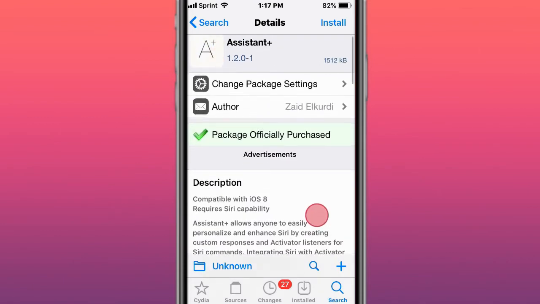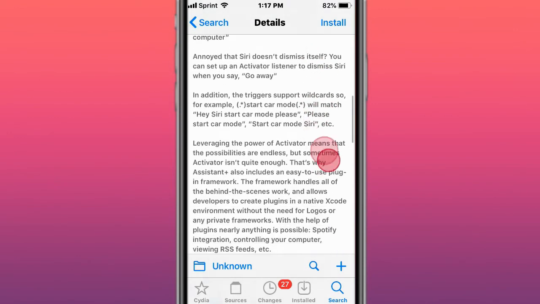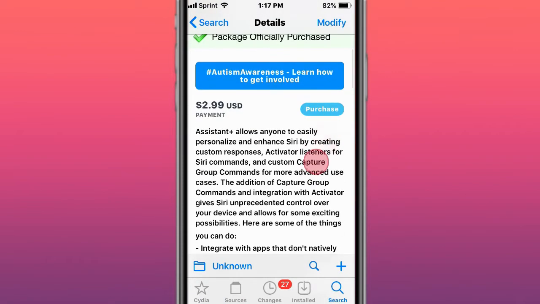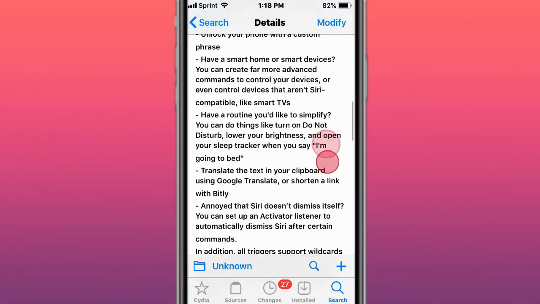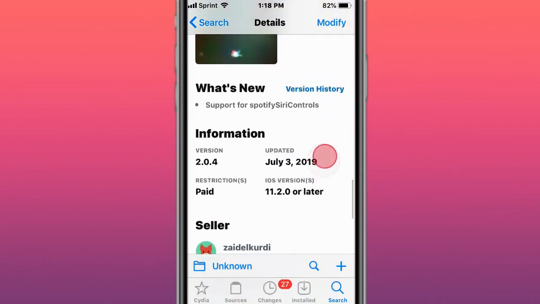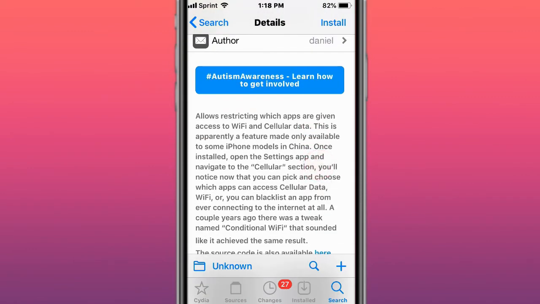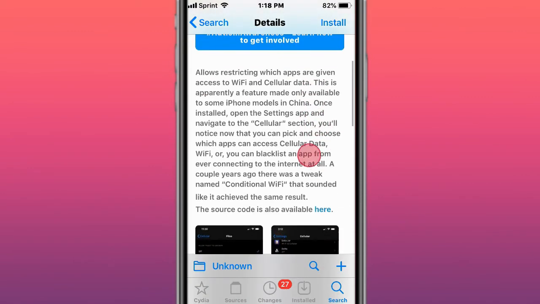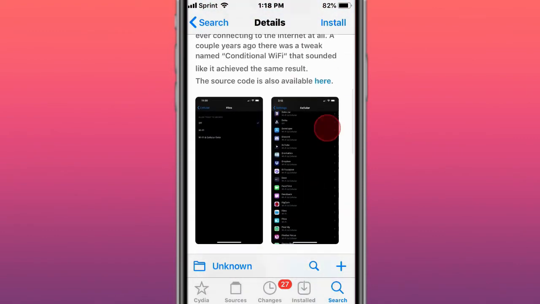This tweak is called Assistant Plus and allows anyone to easily personalize and enhance Siri by creating custom responses and activate listeners for Siri commands. And this is the more updated version. Supports iOS 11.2.0 or later. This is called Conditional, allows restricting which apps are given access to Wi-Fi and cellular data. Supports iOS 13.0 or later.